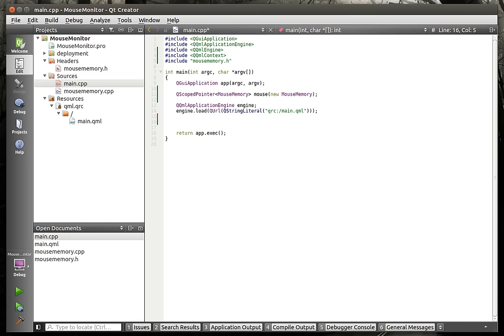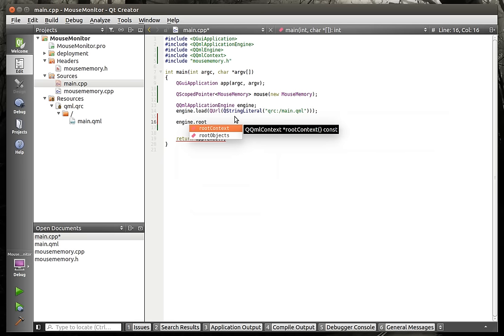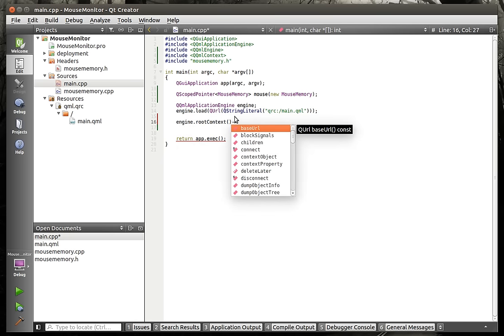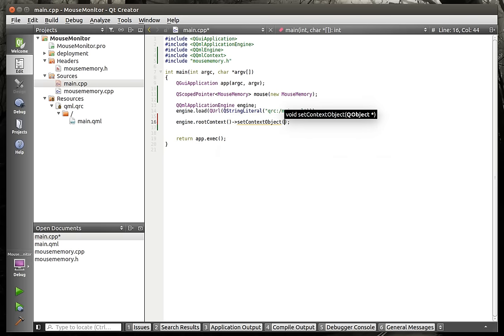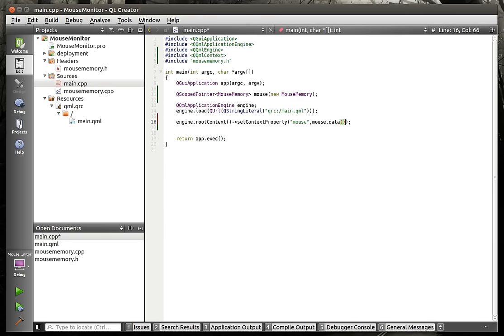And what we're going to do is say engine, and root context. This is probably not the most elegant way of doing this, but it works. I tried a couple different ways, and they've changed things around quite a bit. Oops, I don't want context object. I want context property. So some of the examples you find out on the internet just don't work. At the time of this recording, this is what works for me.